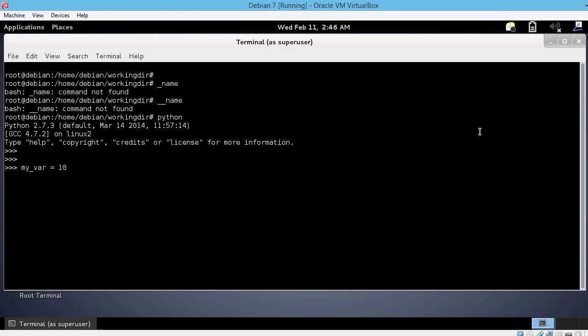It doesn't matter if you leave a space between each side and the equal sign. I would advise you to leave a space on each side though for better readability. Okay, so let's see myvar, it has the value 10.